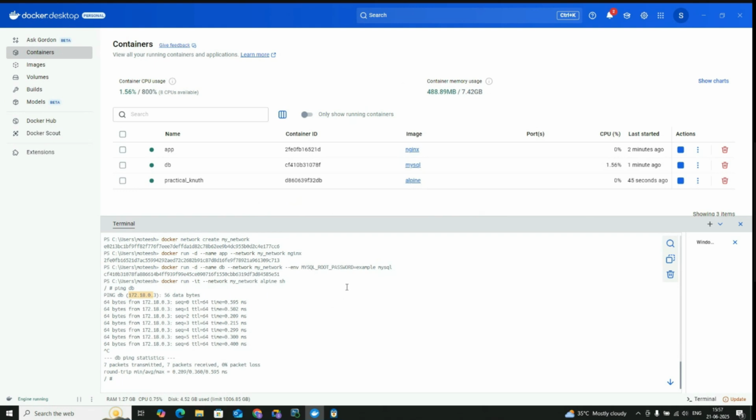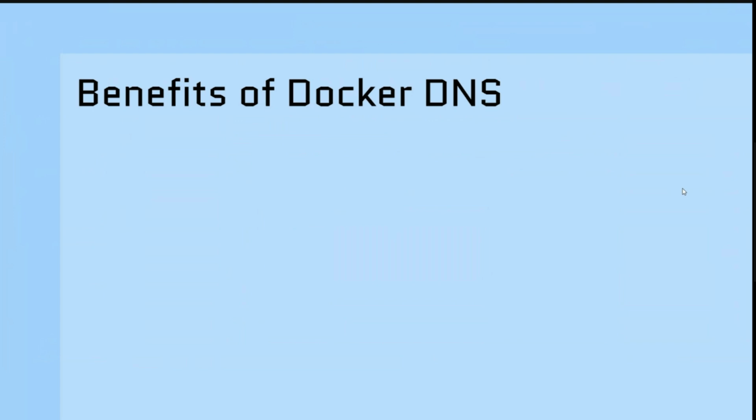In the next section, we'll discuss the benefits of Docker's built-in DNS and some real-world examples. Benefits of the built-in Docker DNS. Docker's built-in DNS makes it easier for containers to communicate by automatically matching container names to their IP addresses. It's really valuable in dynamic, scalable, and distributed environments.